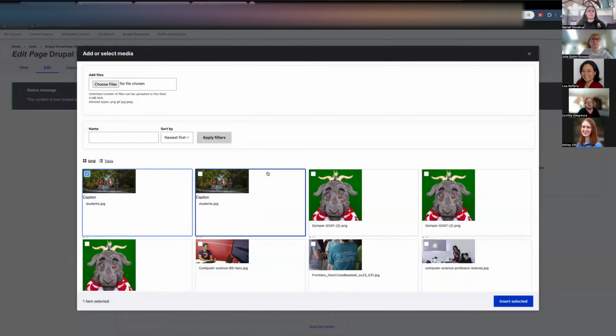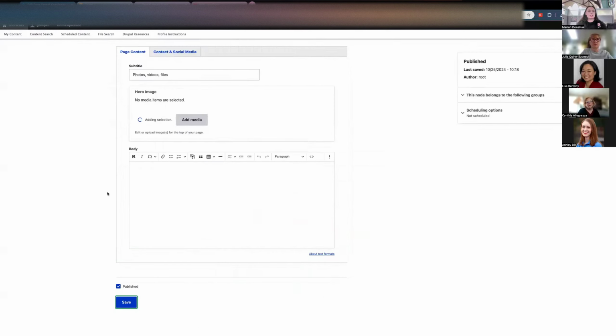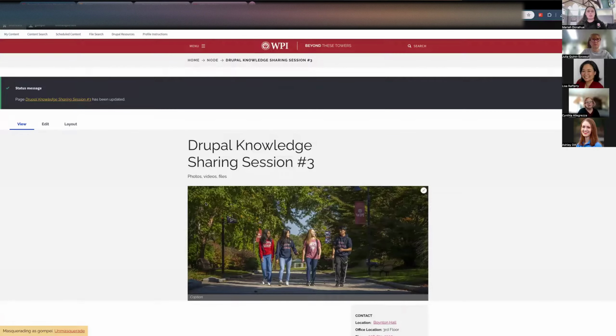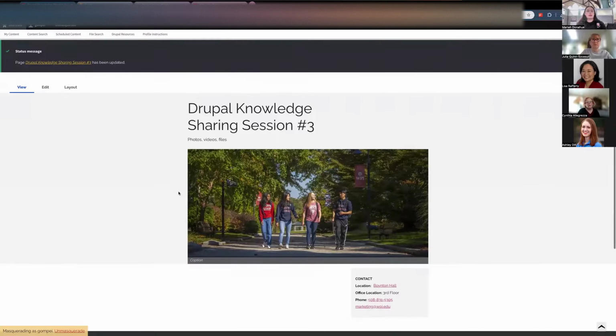And then I'll click Save. And we can see that this is now added to the Drupal Media library and it's checked off by default. I'll click Insert Selected, Save, and here's my hero image. So a couple ways that you can go about it.